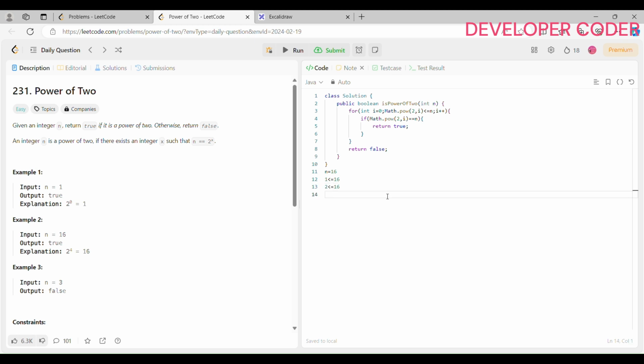Then when i becomes 2, Math.pow gives 2 to the power 2, that is 4, which is less than or equal to 16, and after that 2 to the power 3, that is 8, is less than or equal to 16. Then when i becomes 4, 16 is less than or equal to 16. So in total you see the loop is going to run over the powers of 2. That is why the time complexity is going to be O(log n).